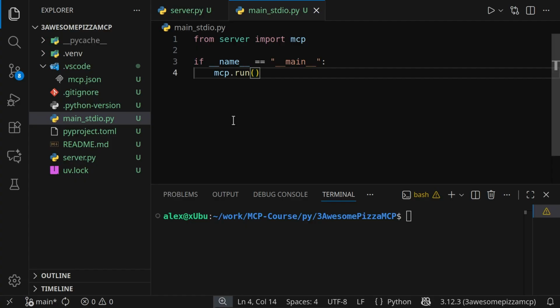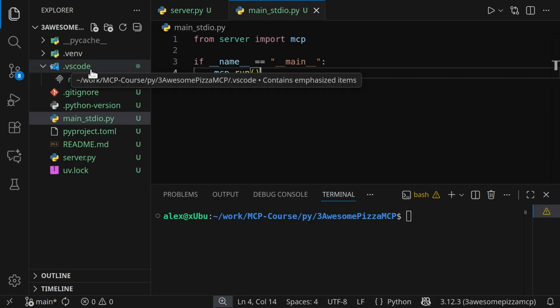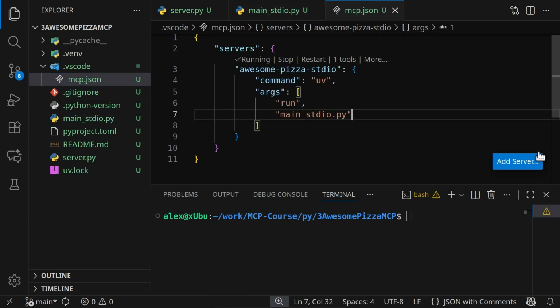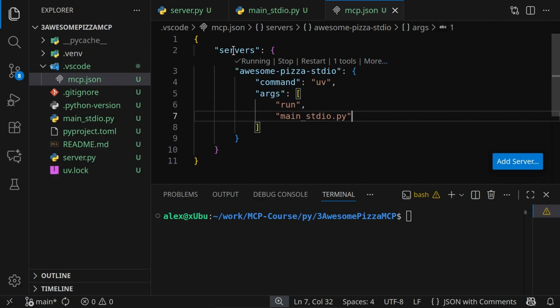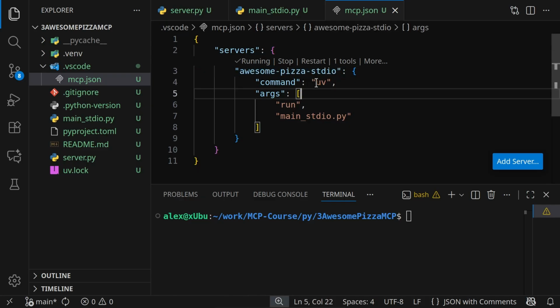In order to test our MCP and to receive fast feedback, I'm executing this directly inside VS Code with GitHub Copilot. In order to do this, I have created a .vscode folder in which I have an mcp.json file, and this mcp.json file simply contains a servers entry, and we have this awesome pizza stdio MCP server. The command is uv, and the arguments are run and main_stdio.py, the exact command that we would use to execute a Python file with uv.